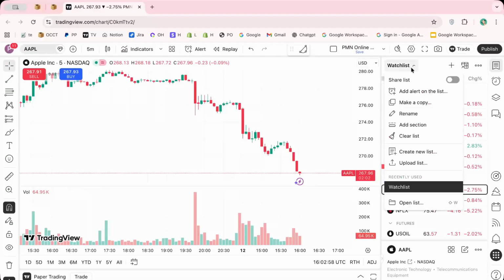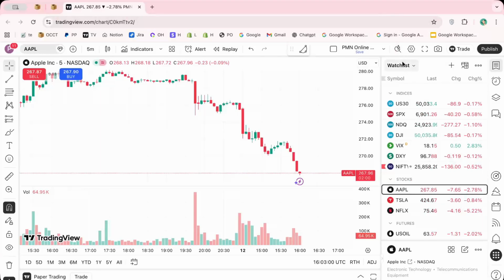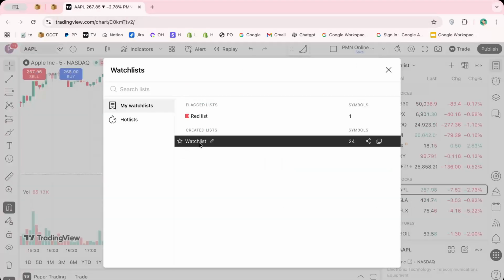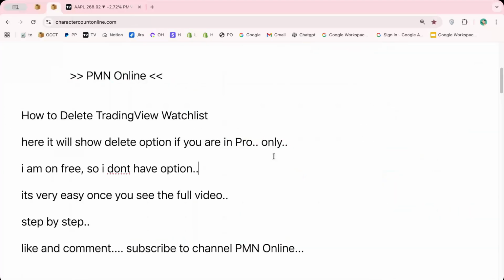By following these simple steps, you can efficiently manage the lists you use to stay on top of your investments or trading ventures. With a clean and relevant set of watchlists, you can keep your trading workspace organized and effective. Hopefully, this guide helped you easily master how to delete TradingView watchlist.